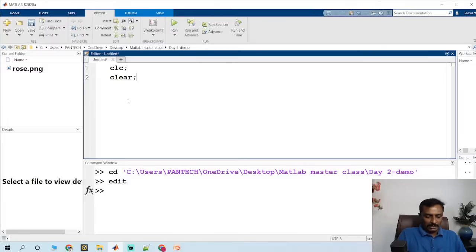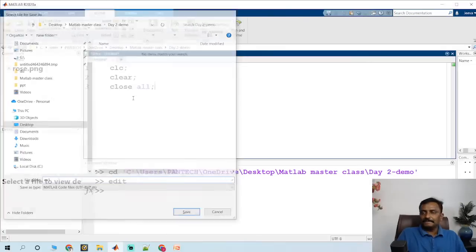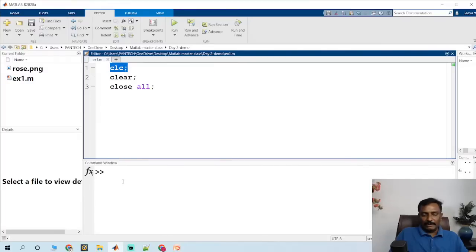Okay, I'm just typing CLC, clear, and close all to close all the programs. I'm saving this program as example 1. So I have three commands. CLC is for clearing the command window, so when I evaluate this command, it clears the command window.